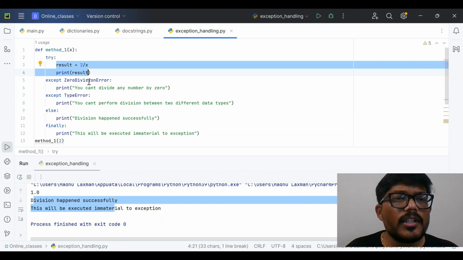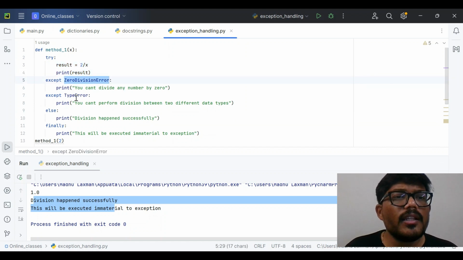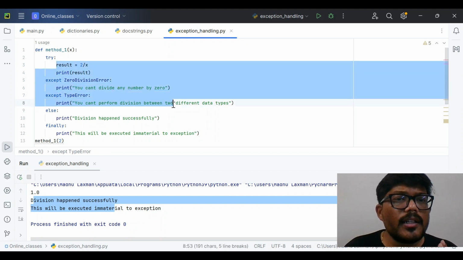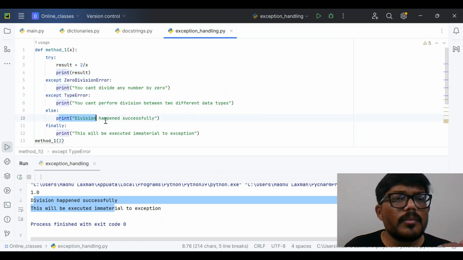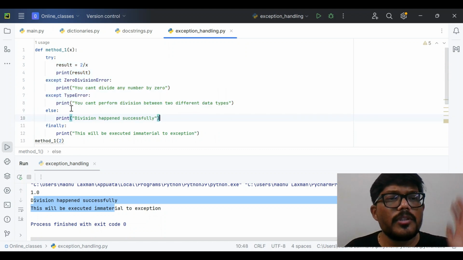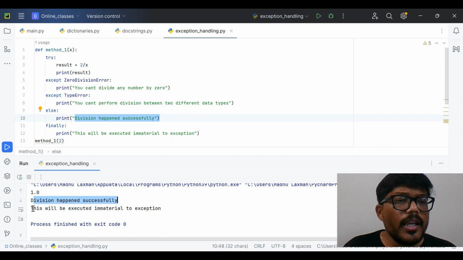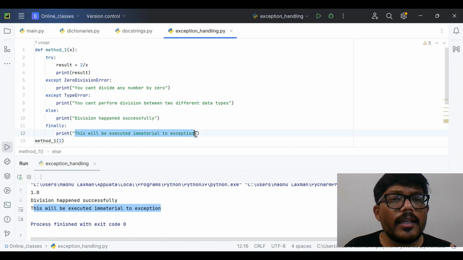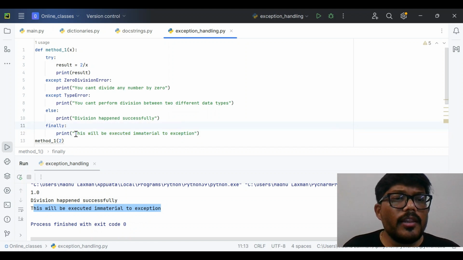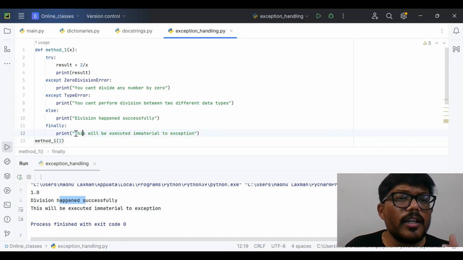2 by 2 is a straightforward scenario. I can't expect a zero division here, and also I can't expect a type error in this case. So no exception has occurred, and the code has been diverted directly to the else block. So it has printed this, division happened successfully. See, this will be executed immaterial to exception. Finally, the code in the finally block has executed immaterial to exception. Earlier there was an exception, and in that case also the finally block executed. Here there is no exception, and in this case also the finally block has executed.